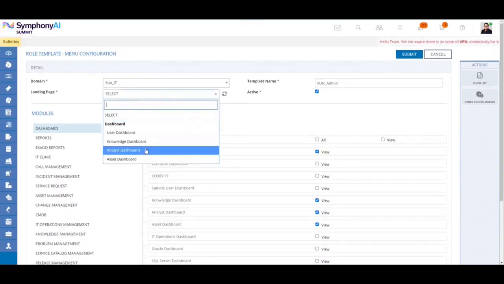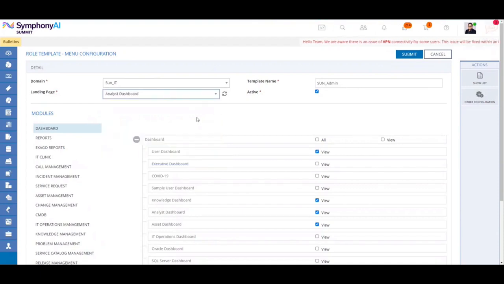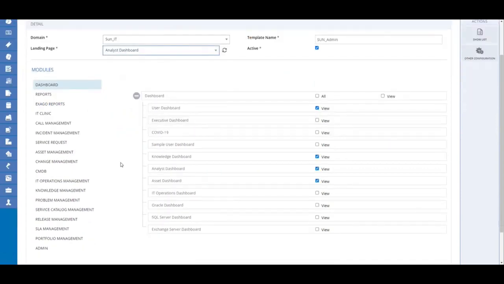Now, you can see the list is available to select the landing page. Let me select the landing page for this role as analyst dashboard. So whenever any user with this role permission logs in, they will land on the analyst dashboard page.